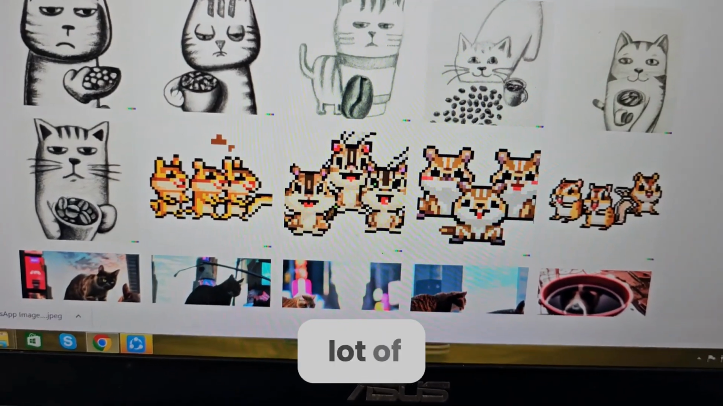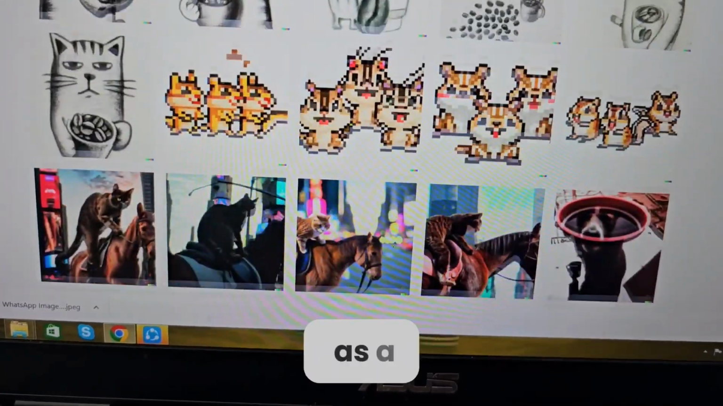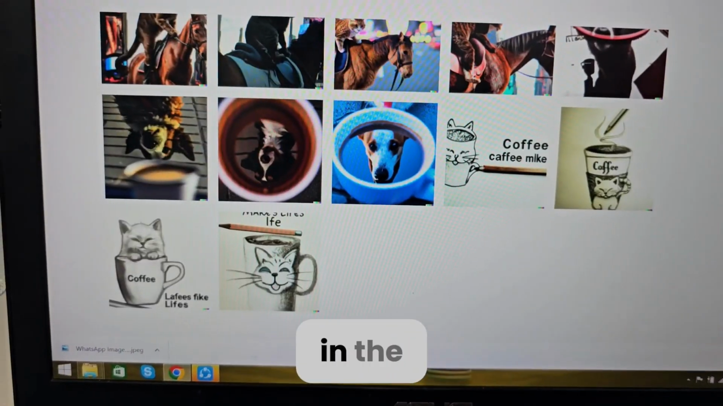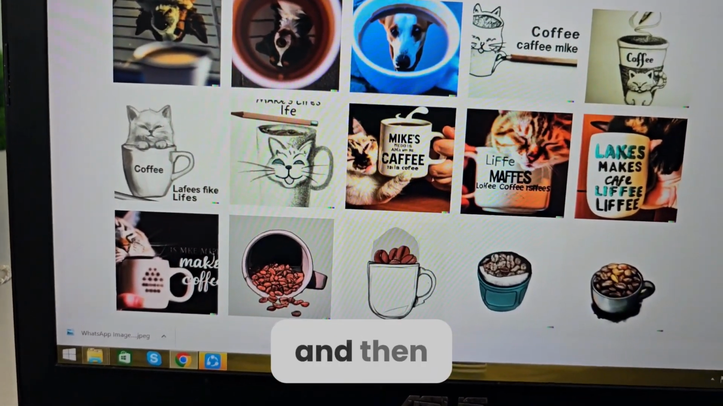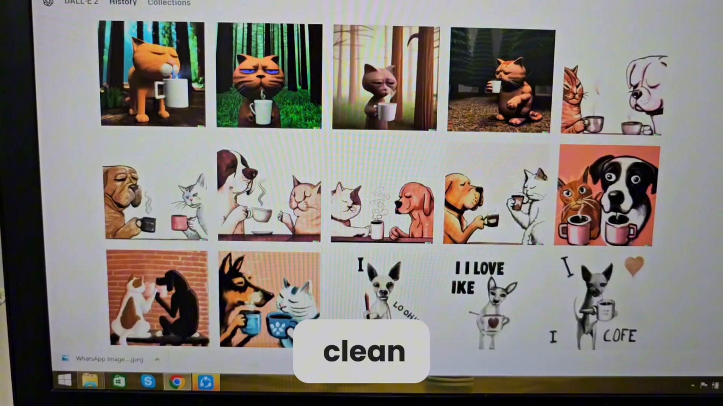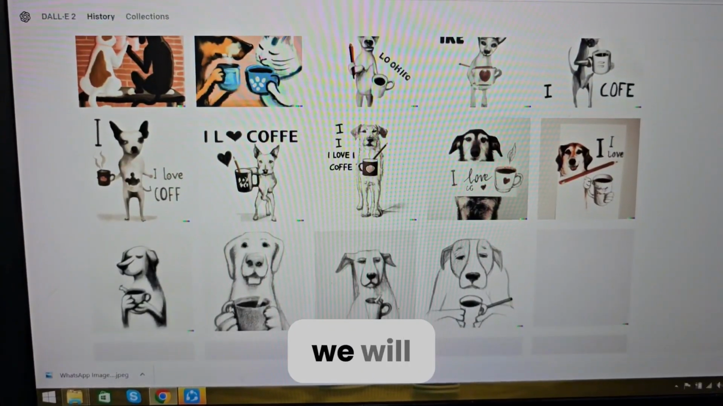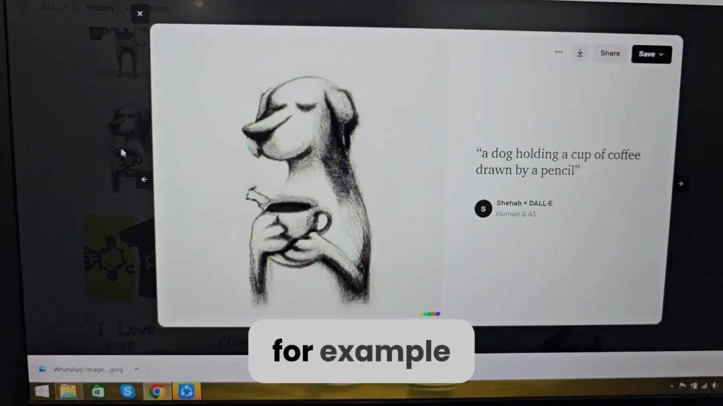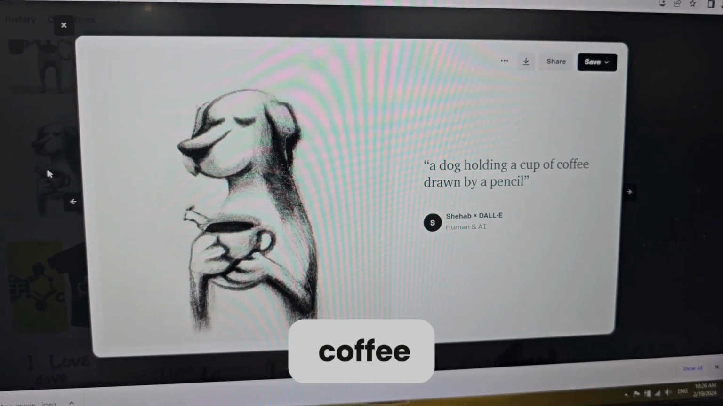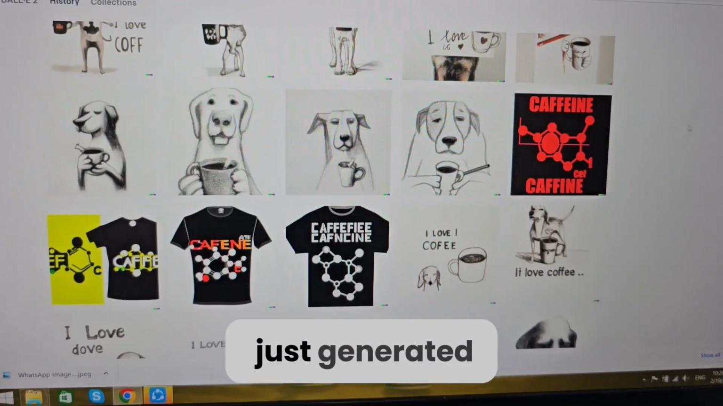I'm going to show you here a lot of designs I created. I'm actually, as we said, not really that good at graphic design. I just use it to create random designs. And then I'm going to do some edits on it to clean the edges and clean everything, so we will be able to post them on Redbubble. This one here, for example, is a dog holding a cup of coffee drawn by a pencil. So I just generated all these designs.